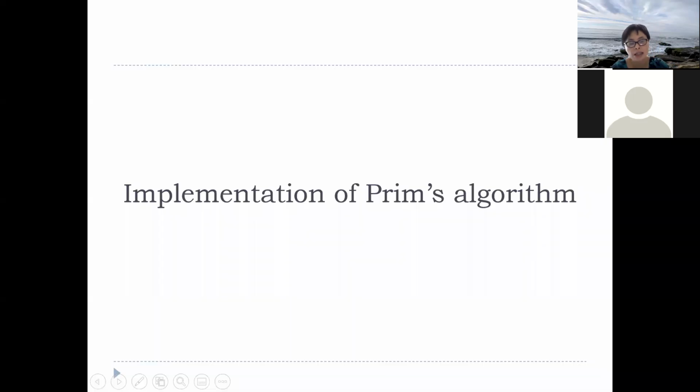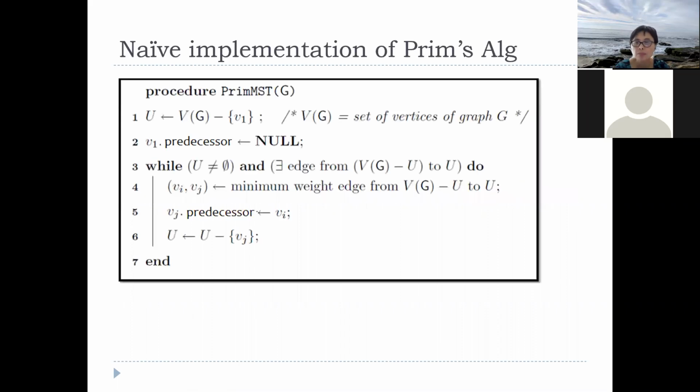Okay, so that was the idea behind Prim's algorithm, and also intuitively why it is correct. Let's now look at the implementation of Prim's algorithm, how we really convert this high-level pseudocode to a real algorithm.